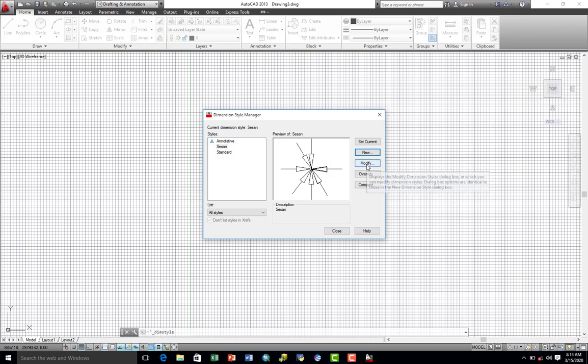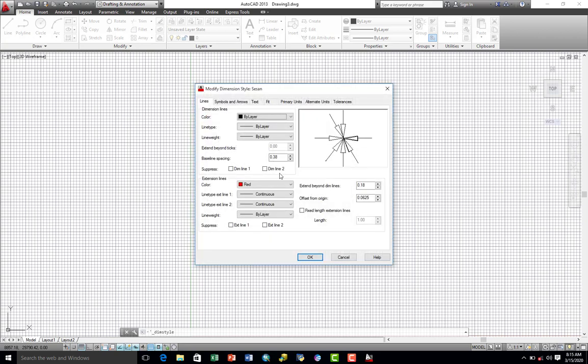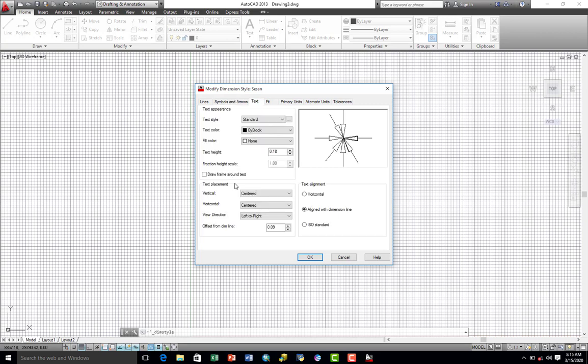But we are not yet done with our setting. What we are going to do is click on modify, because we are still working on it. We have not yet completed what we are doing. Remember that we stopped at this task.